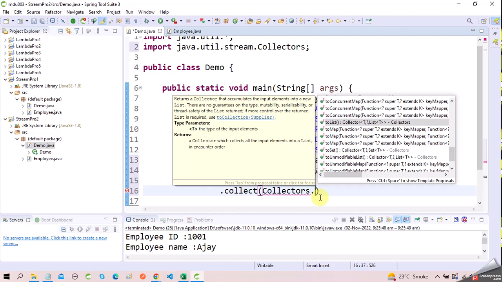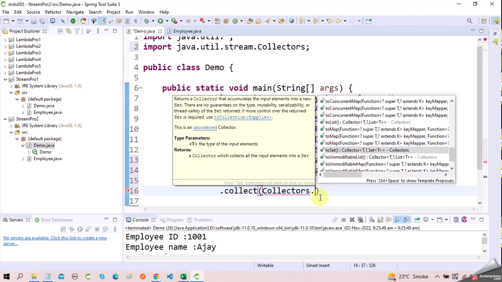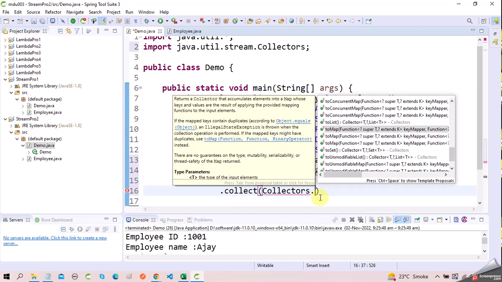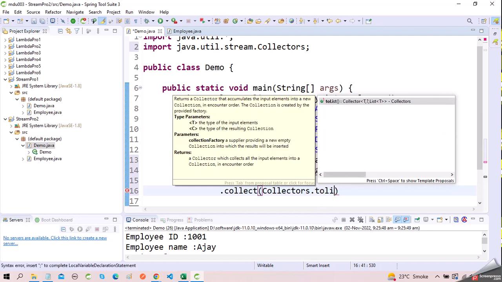Suppose we want to convert to a list, so use toList. If you want to convert to a set, you can use toSet. If you want to convert to a map, you can use toMap. Okay, so now I'm going to use list.